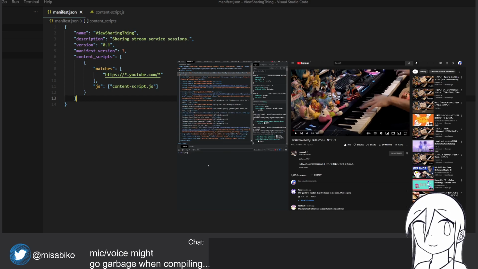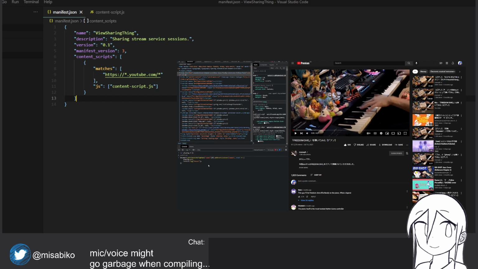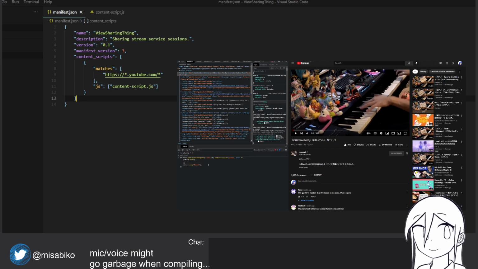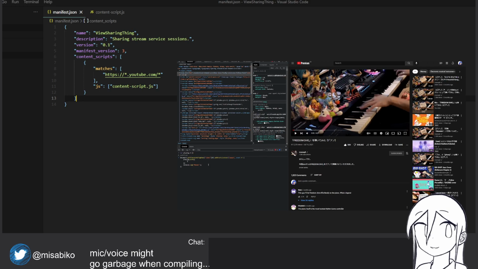Var play log equal array. Here, play log dot push. Make it an object. Pause. Instruction. Instruction.